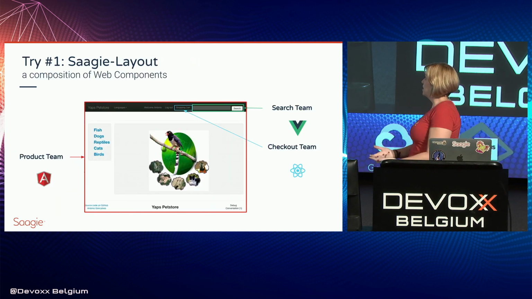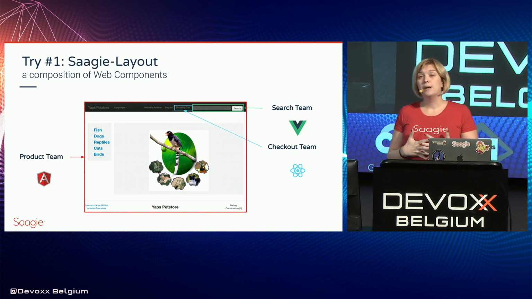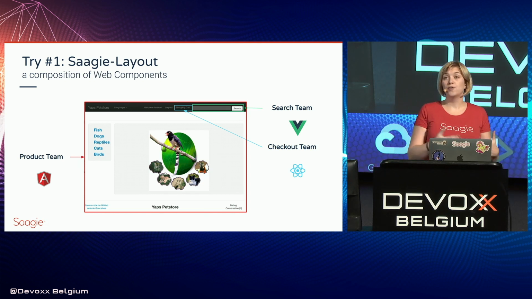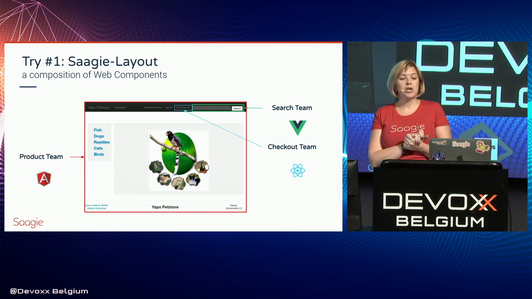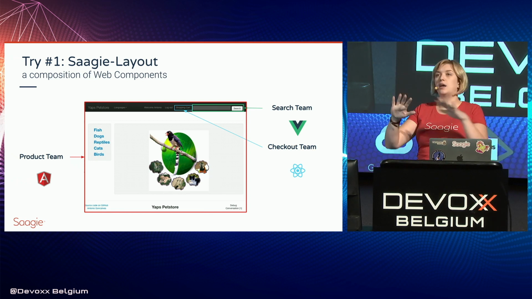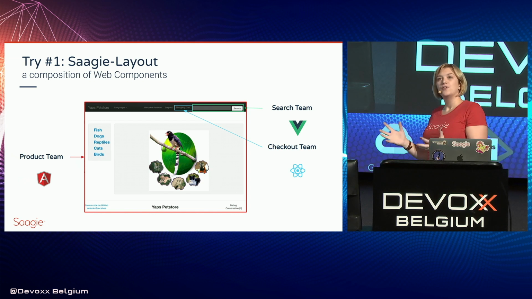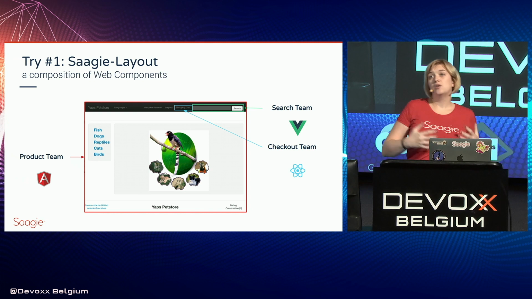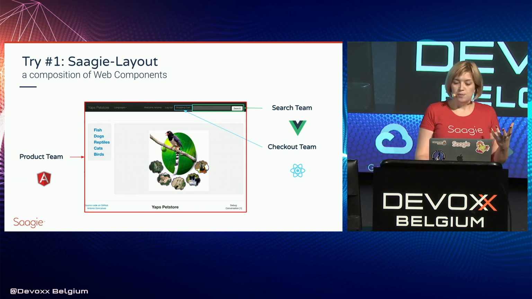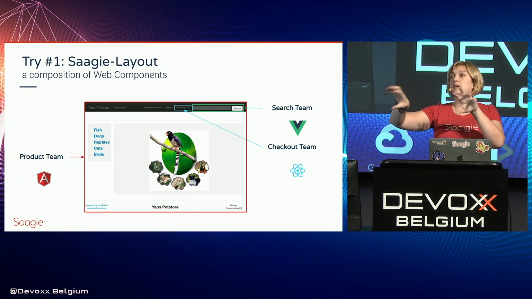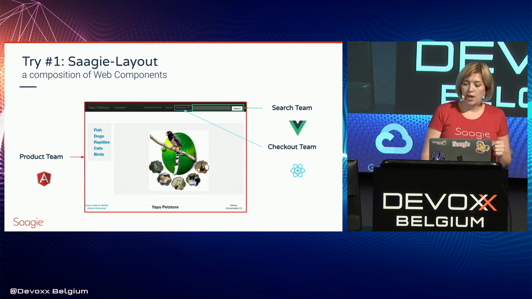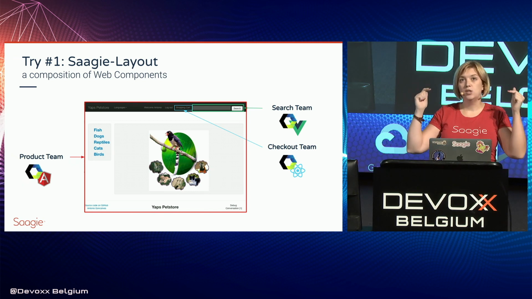So our first try, Saagie Layout, is completely based on the microfrontend.org website approach. I'll give you all the links at the end, don't worry. It's a classic micro frontend architecture, as we've seen previously, but it completely relies on web components, which means that our applications stay in their own framework, but are going to be encapsulated in web components.